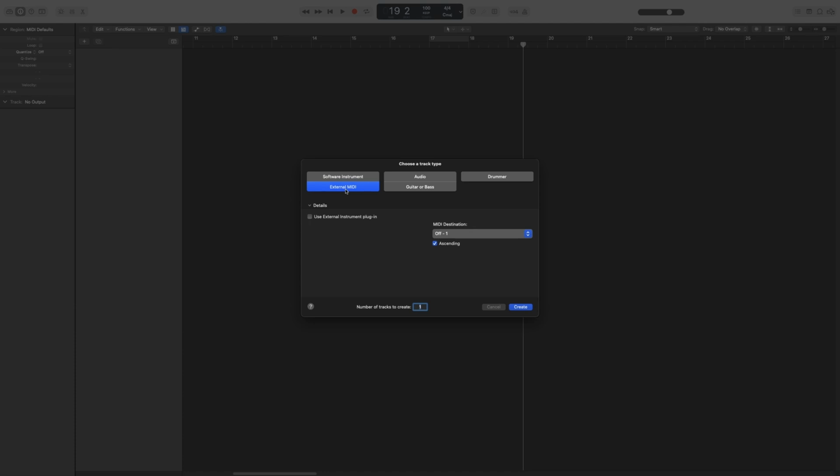External MIDI, which is below that, is different. A software track receives MIDI information. You can connect your MIDI device and send information to Logic on those tracks. External MIDI does not do that. And you can't load a virtual instrument on this track. It can only send MIDI to an external MIDI device.